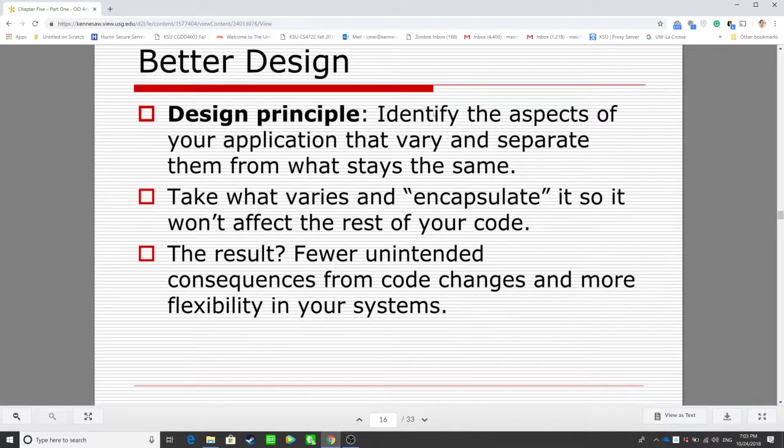Identify the aspects of the application that vary. What does that mean? Identify the changes needed, right? That could be adding new classes, adding a new type, something that may need change. Okay, so we identify that. How can we separate that? How can we do that?